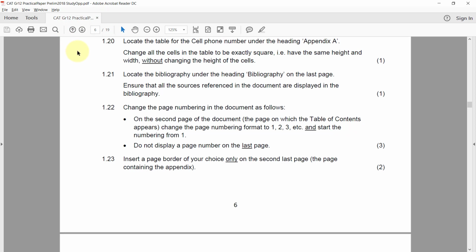1.20. Locate the table for the cell phone number under the heading Appendix A. Change all the cells in the table to be exactly square, i.e. have the same height and width, without changing the height of the cells.